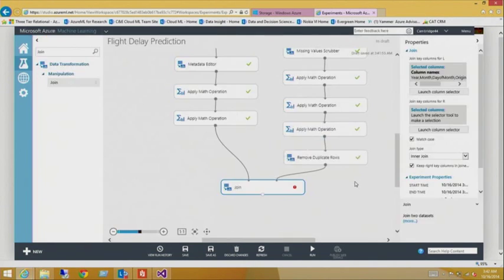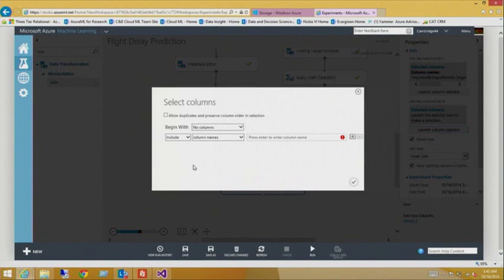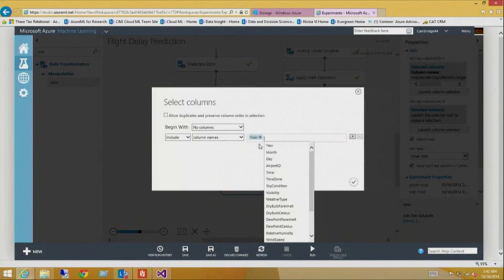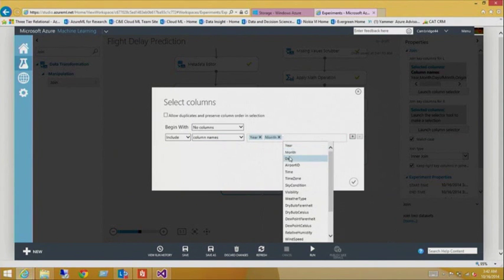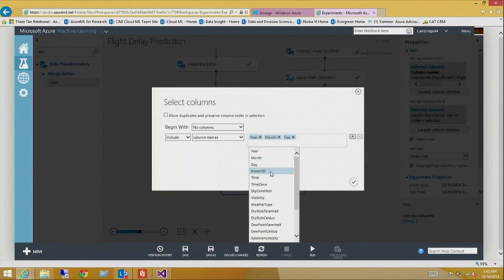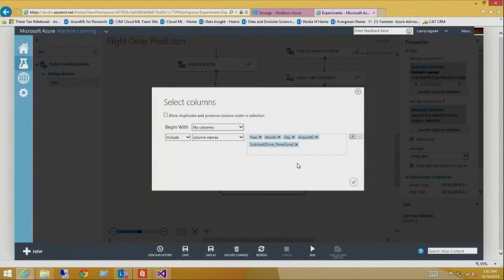And click OK. And then the join columns for the right side, and that's the weather information. I want to launch the column selector. And I want to select year, month, day, the airport ID, and the subtract time zone down here. So again, I'm matching on year. The indexes into both of those tables are year, month, day, airport ID, and the time.